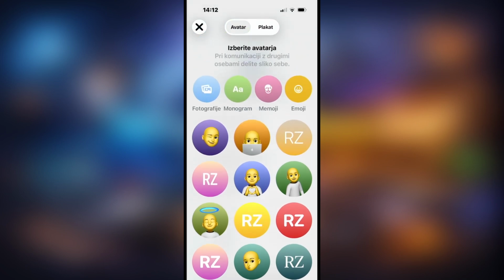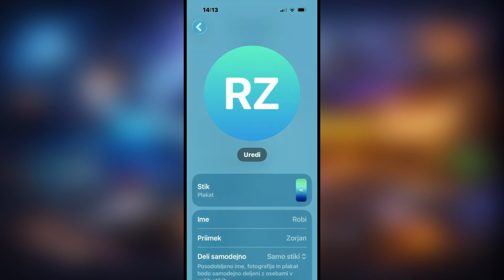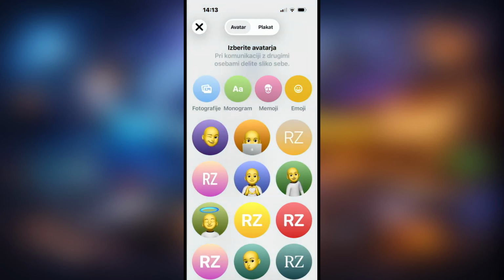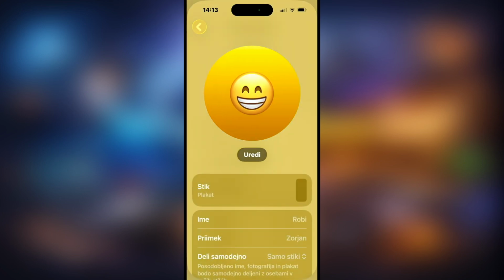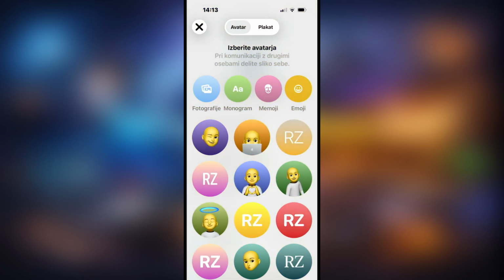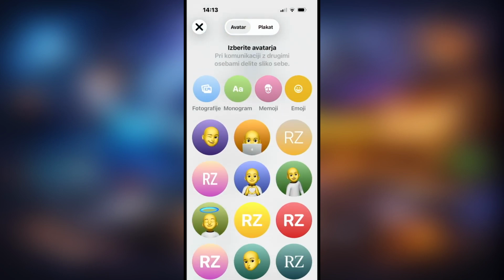So now you see that we can add some picture if you have it. We can add from camera or from library. Then we have some monograms for that, and memoji or just emojis. So this is how we can add some different style to our profile ID picture in our iPhone.